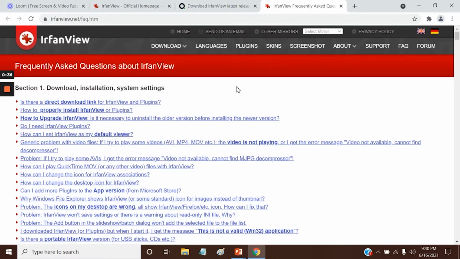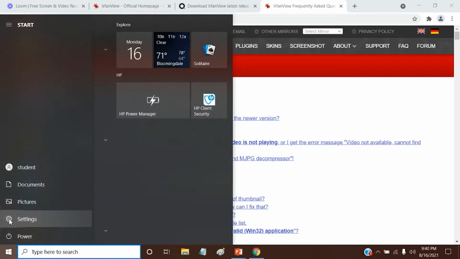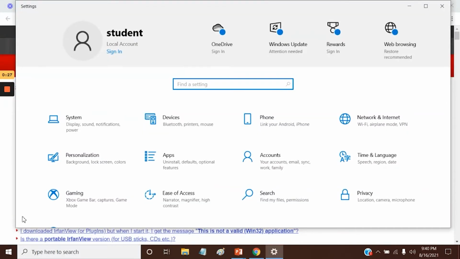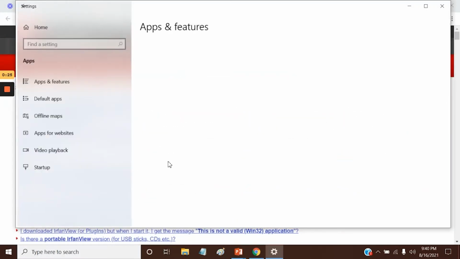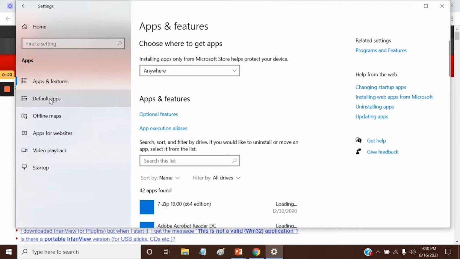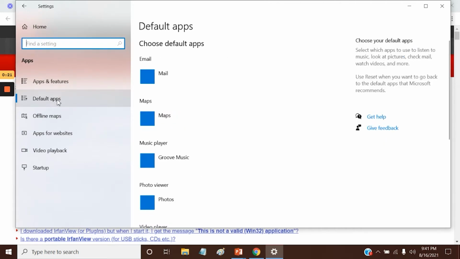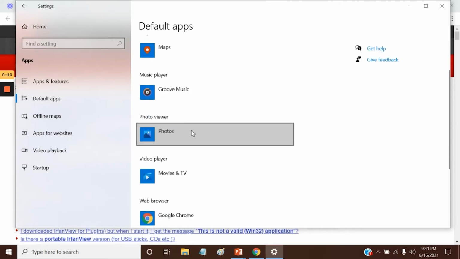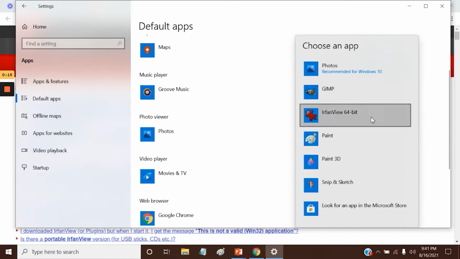If you did want IrfanView to be your default image viewer, what you would do in Windows 10 is go ahead and click on the Start menu, click on Settings, click on Apps, click on Default Apps, and where it says Photo Viewer, you would click on that and choose IrfanView.